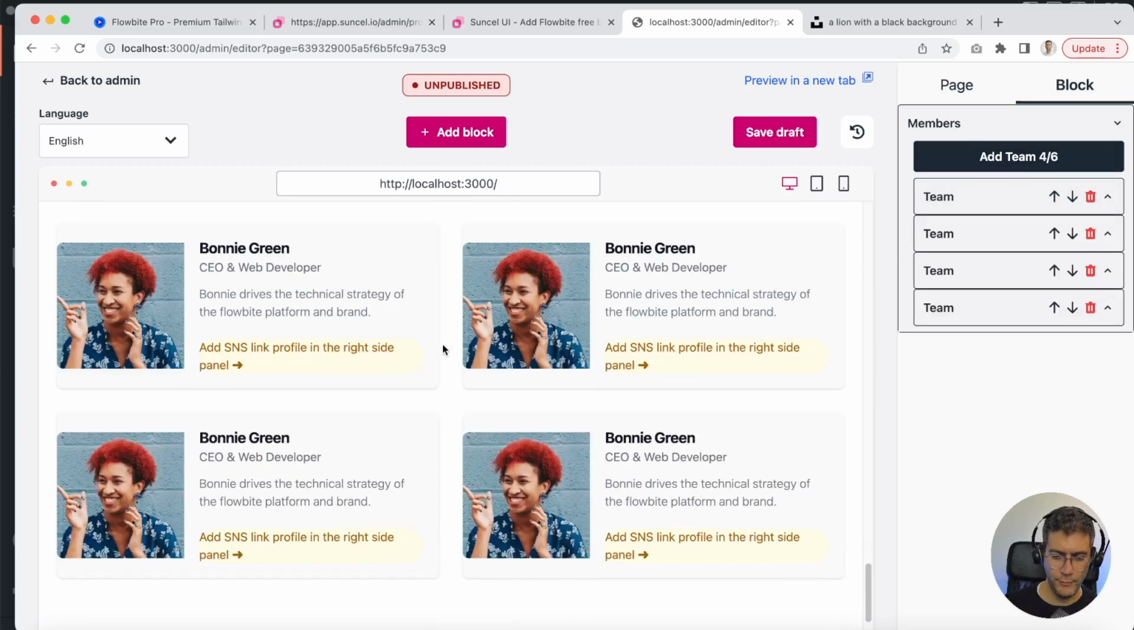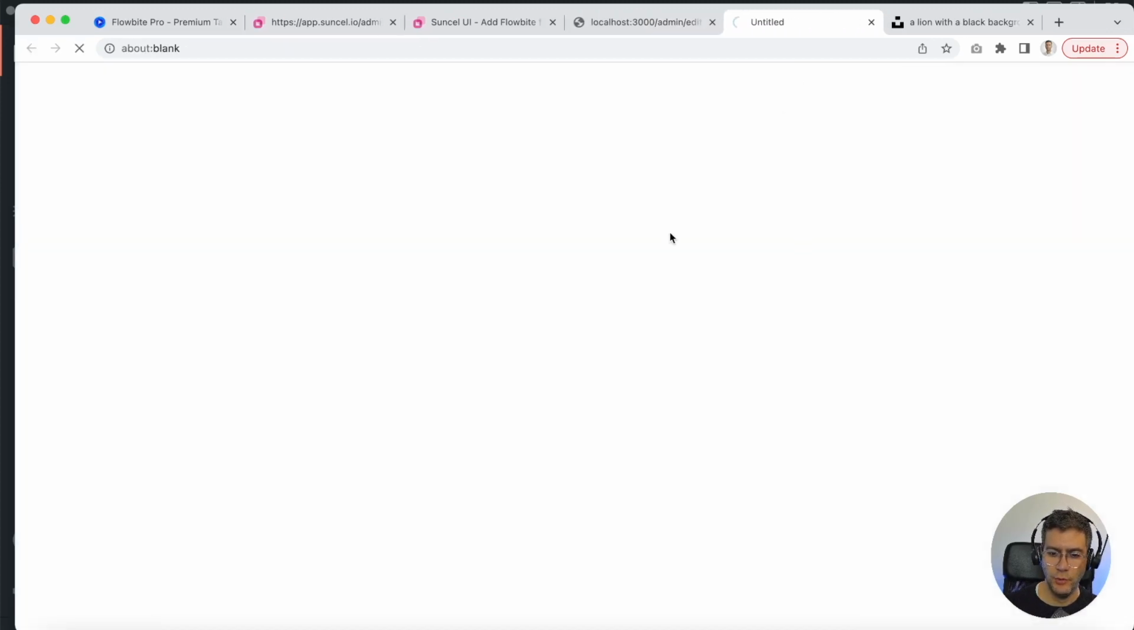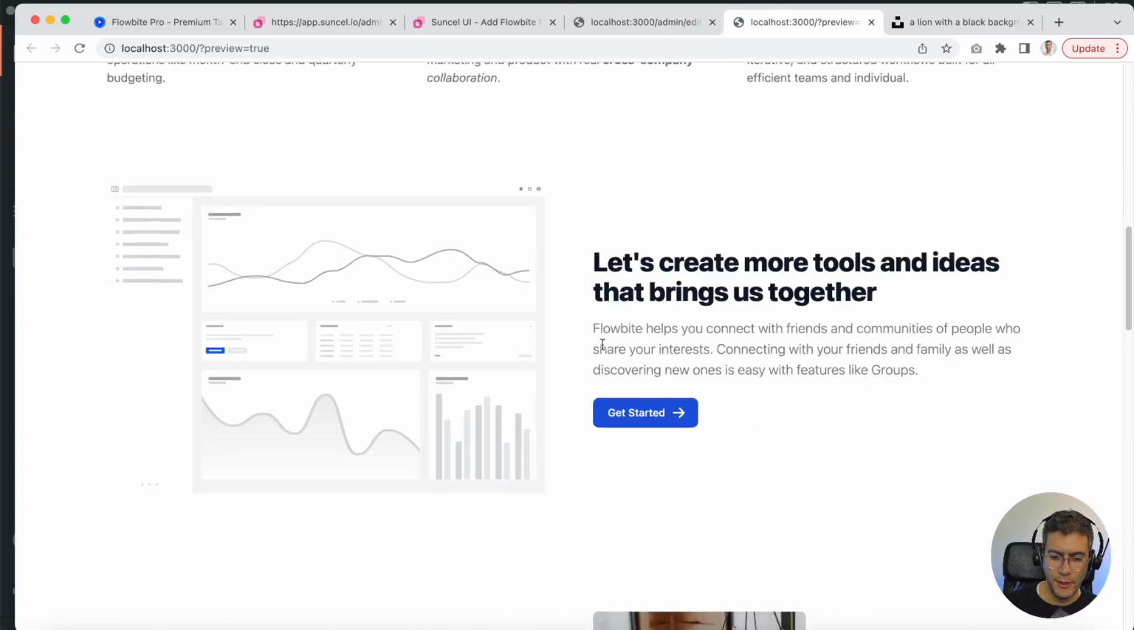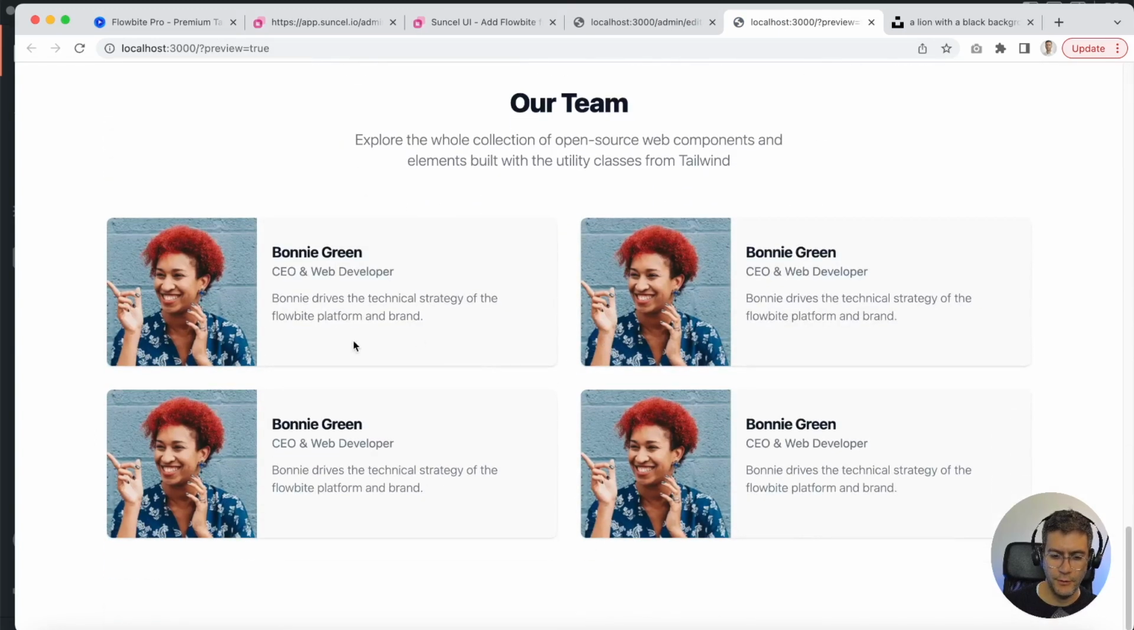Now we have 4 people in the team, and actually here you see that you have a yellow text. Inside your block component, you can define text or anything you want that will be visible only for the content editor in the Suncel application. And if I save it and I preview in a new tab, you will see that here we don't have the yellow text anymore. So that's just information for the content editor.